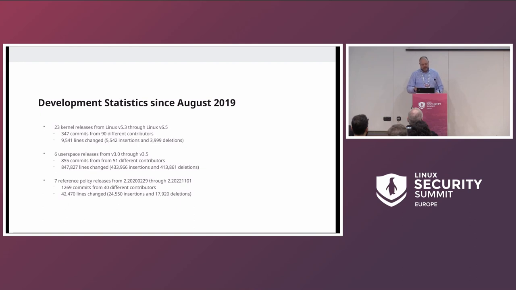As somebody who's worked in the community for a while, it gives you the warm fuzzies when you see it's not just the same people all the time. We're getting new people who are using SELinux and contributing to SELinux. I think that's the mark of a good community project, and that makes me happy. So if you're going to remember one thing from this slide, please remember that.